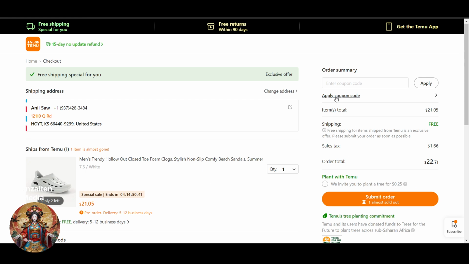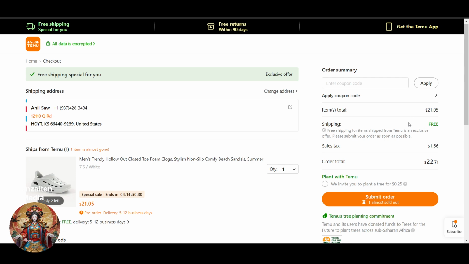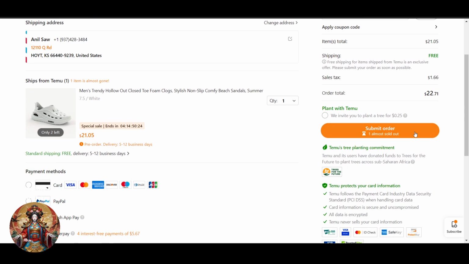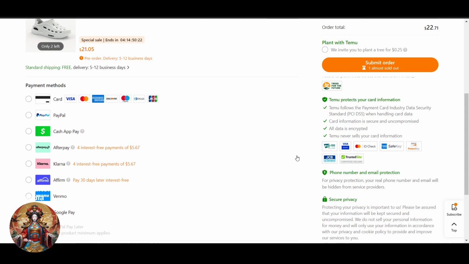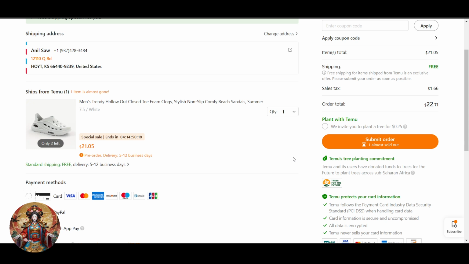Here, as you can see, there is apply coupon code. You have to click on this, and here you have to enter your coupon code, promo code or gift card number, and just click on apply. If the number is authentic, then you will get a discount here, and then just click on submit order. By the way, there could be some discount on some of the products, because with some gift cards I've seen that you get a discount on certain products if you purchase.